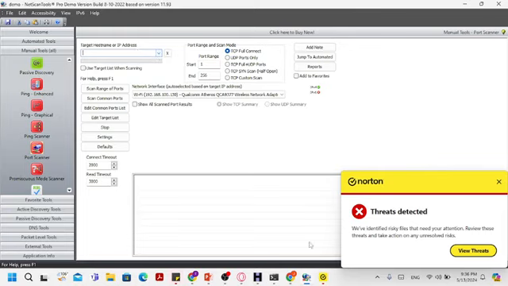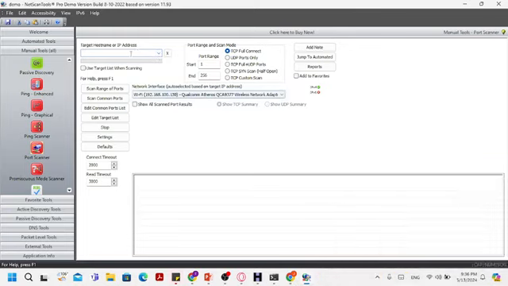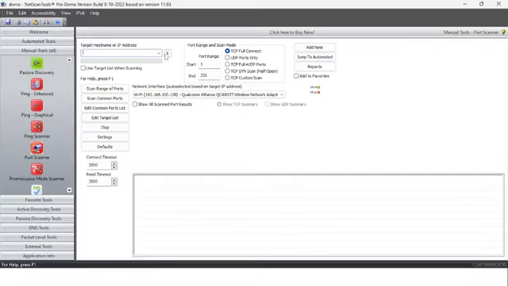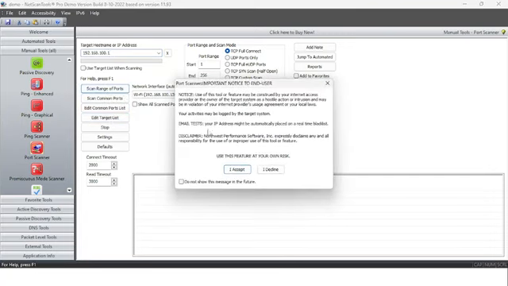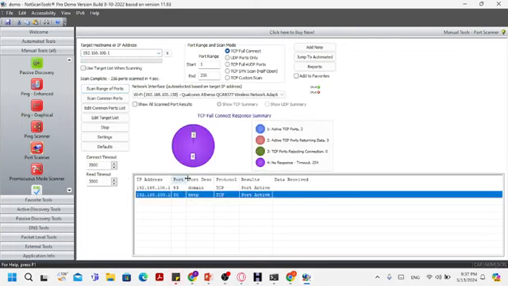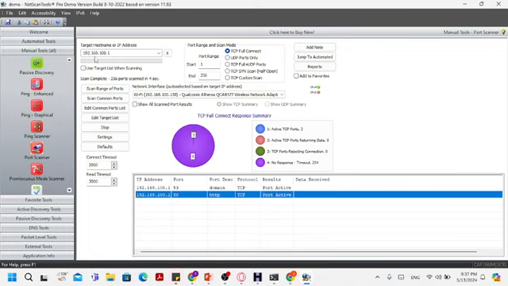Let's choose a target, for example, 192.168.100.1. So it has scanned for open ports on this IP, and it has listed two open ports on this IP.